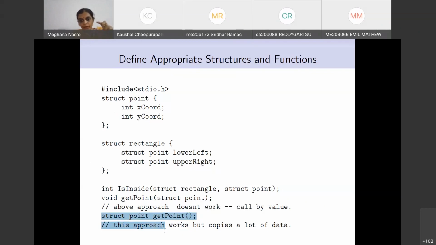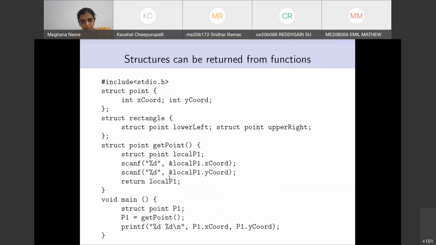However, it copies a lot of data. So let's first see how we can write this program. I repeat, this version of get point, where you are passing a point from main to get point, does not work. However, when the function get point has a return type which is struct point, then it works. So let's view this program. This is the complete program.